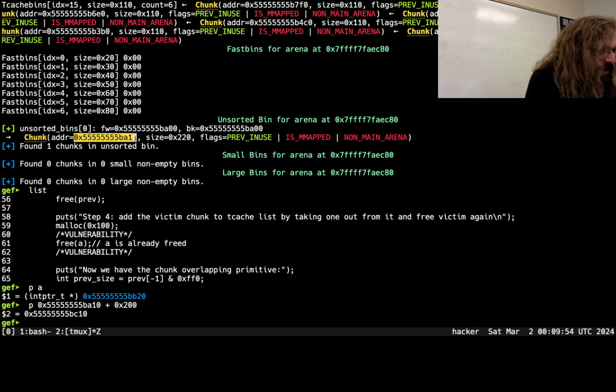Where did that pointer go when we freed it? To the Tcache. Why? Because it's not full, and it matched the chunk size. And the chunk size matters, right? So this was our pointer that we're freeing a second time. The important value is going to be 8 bytes behind this, which is the size.